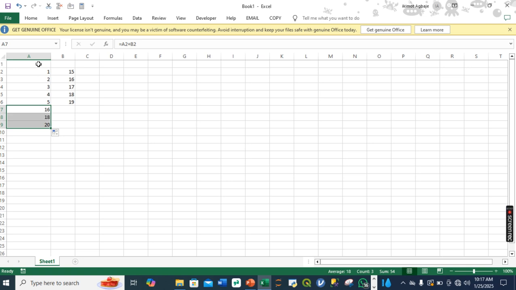to A3 plus B3. Can you see? When you double click on it, you see your formula. It changes to A3 plus B3. This is what we call relative referencing, and this is your A4 plus B4. That's why you have 20.